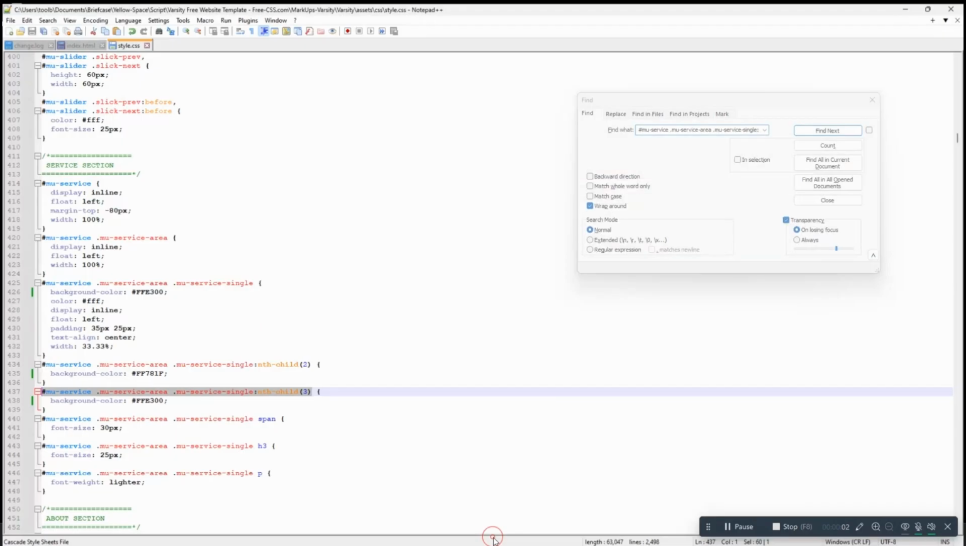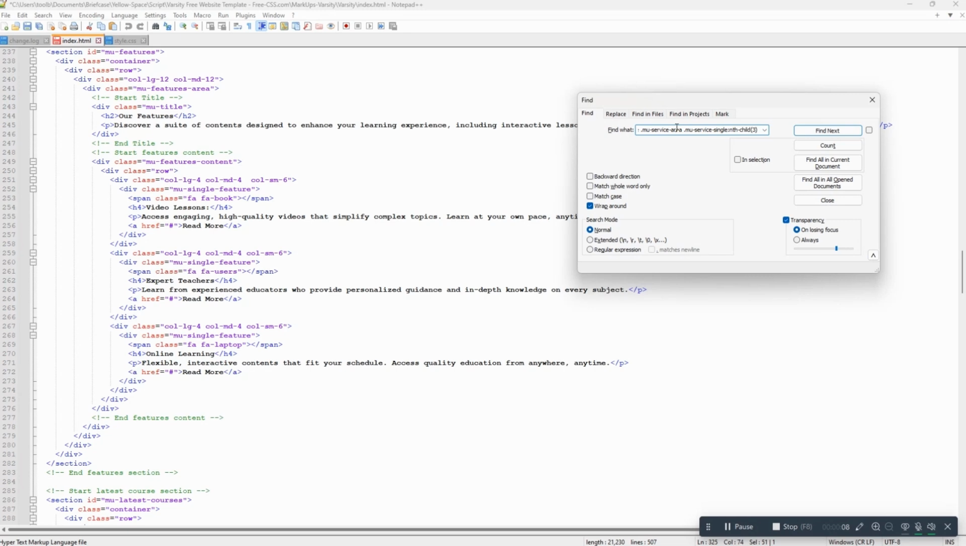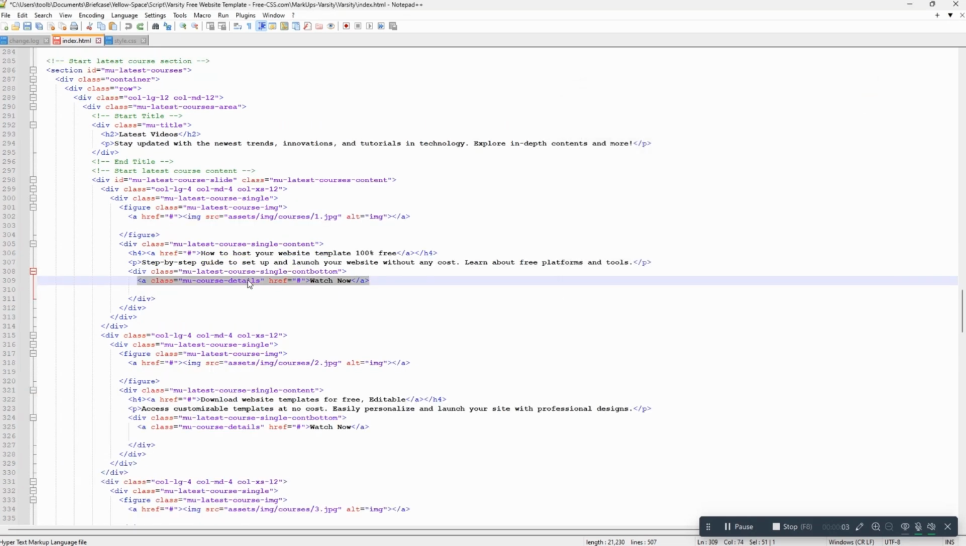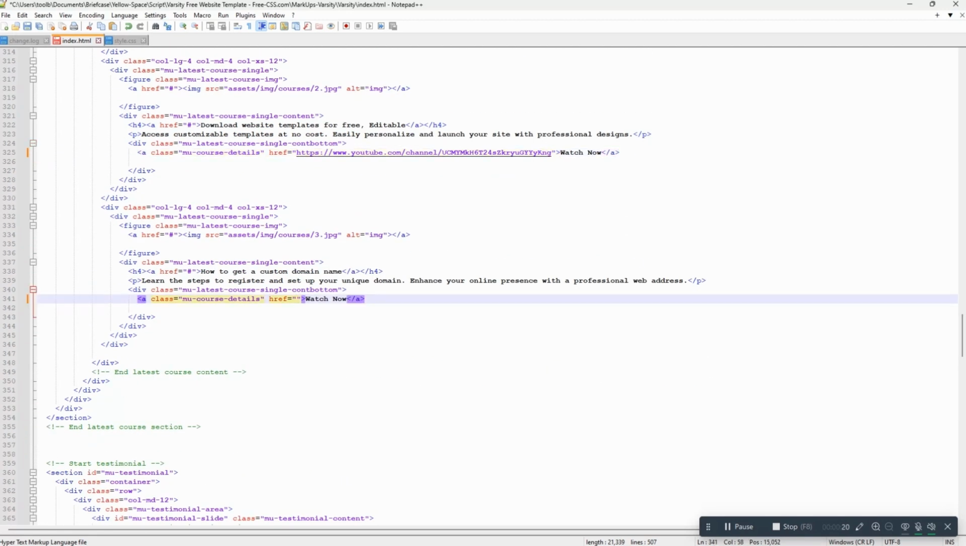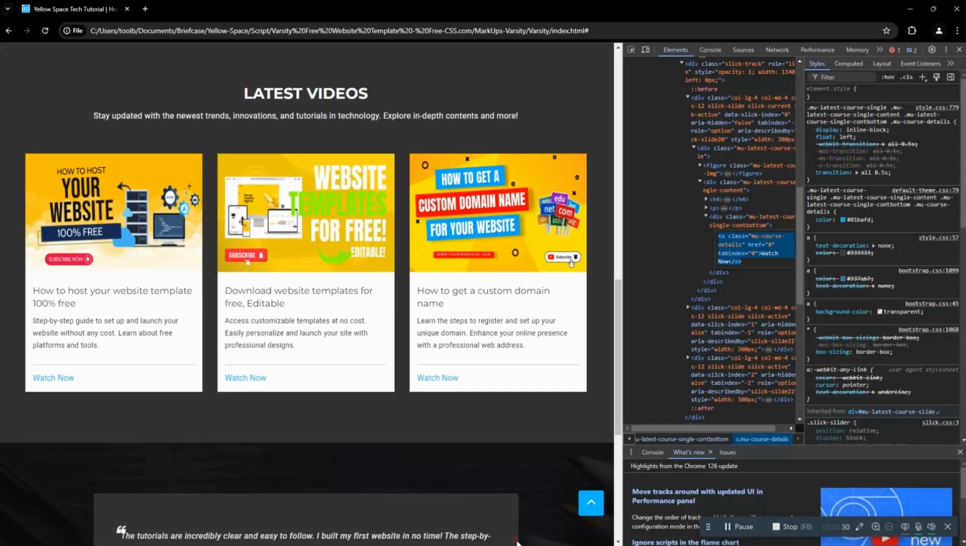go back to your Notepad++ and go back to the index file to search for where the code is written. Insert the new link you want to include in your website by placing the link into the quotation mark, right after the href sign. Repeat the same process for every other link you want to change in the web page, and when you are done, don't forget to save and refresh your web page to preview.